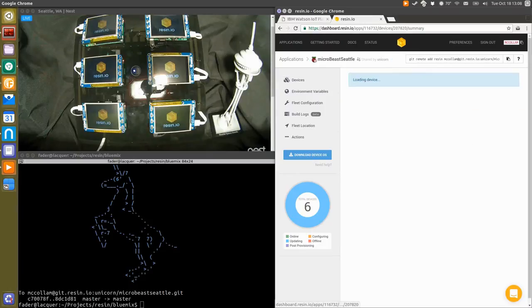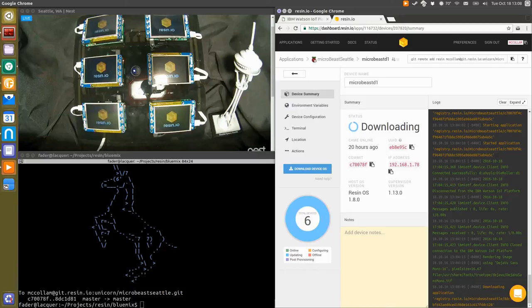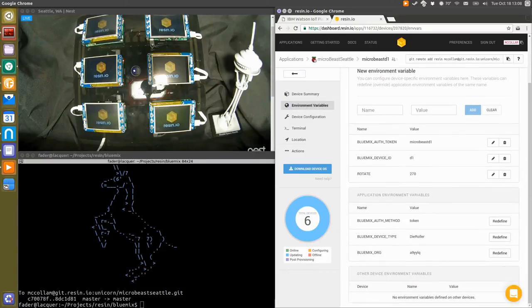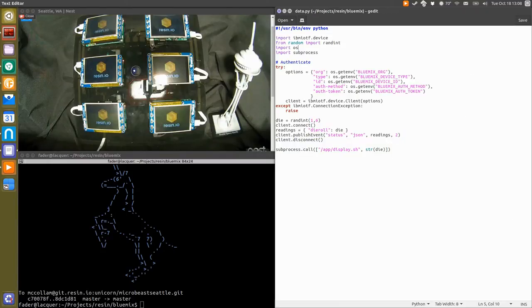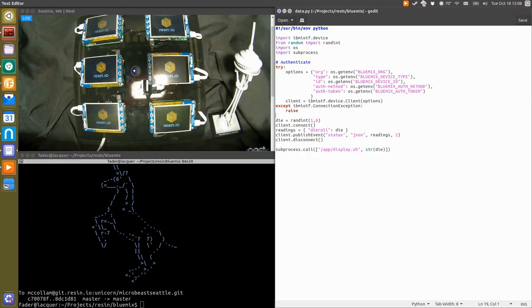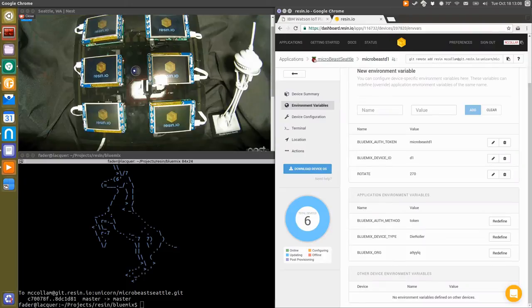I'll click through to an individual Raspberry Pi in the Resin interface. If I open the Environment Variables section, you'll see where this integration happens. The same per-device ID and authentication is associated with each device in Resin. I can access these variables directly from my Python code, so I don't need to embed any keys or write a custom service to provide these keys to the device. All of this is provided natively by Resin.